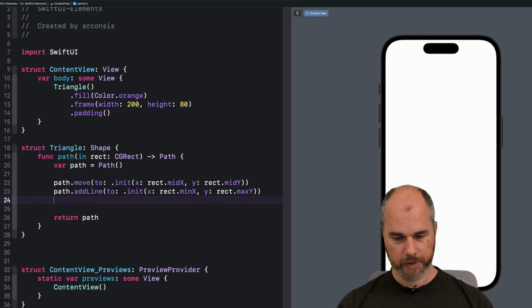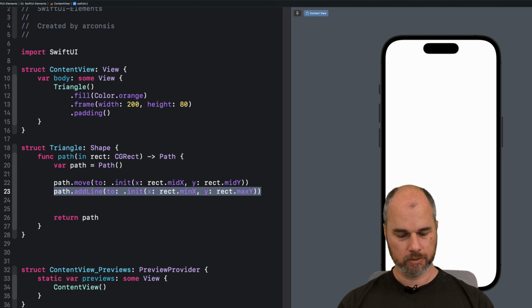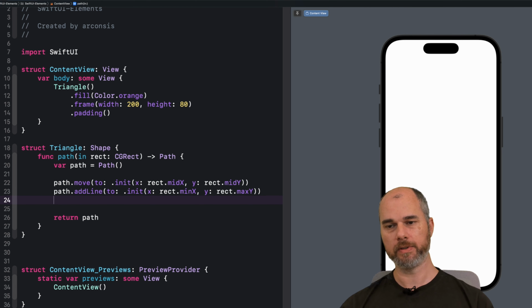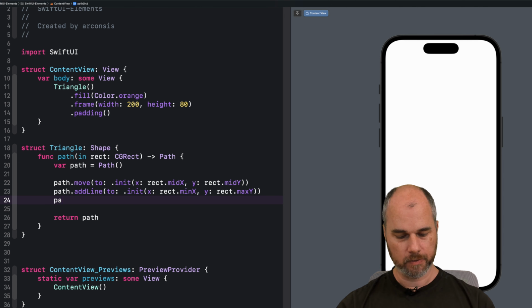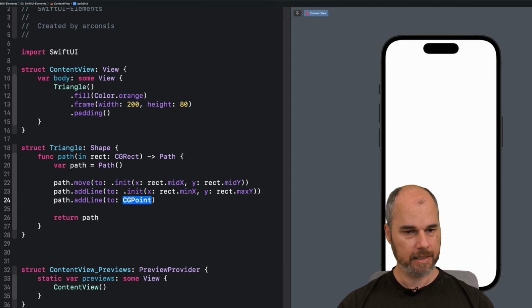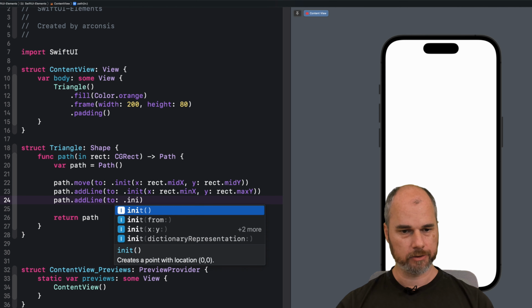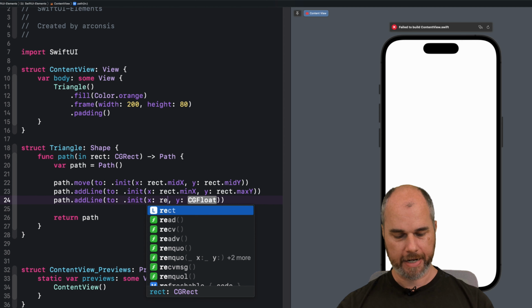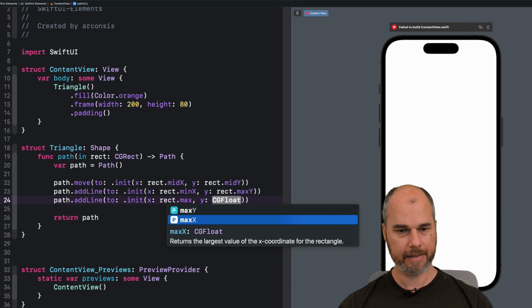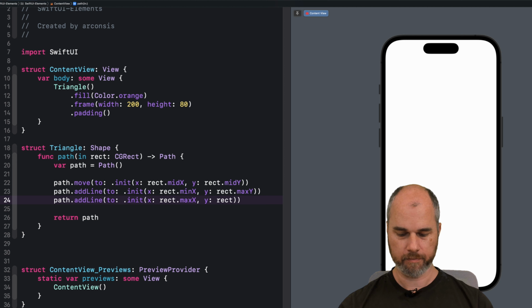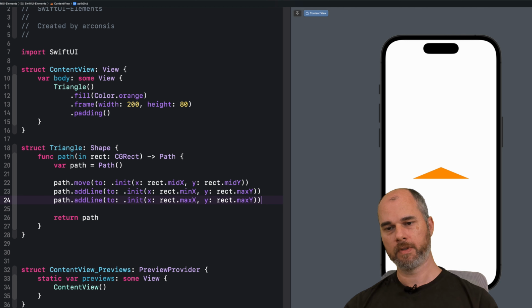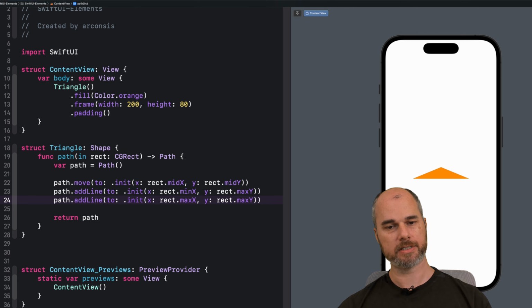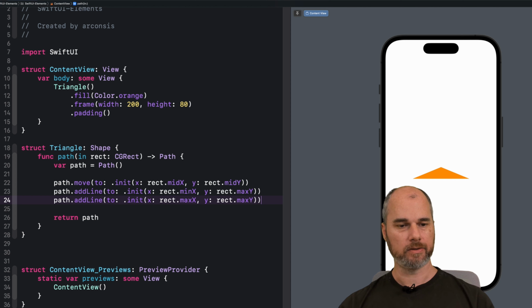And next thing we have to do is to close the path, because only when the path is closed it gets filled. So let me add the next line, which will go to rect max X and rect max Y. And now you see SwiftUI can fill the shape because it has 3 points, and it automatically tries to close the shape. So now we see a small triangle.